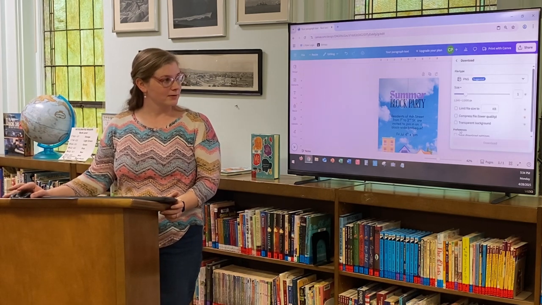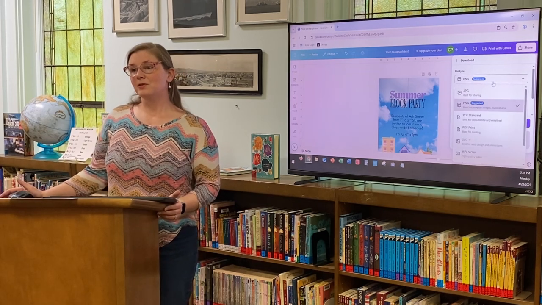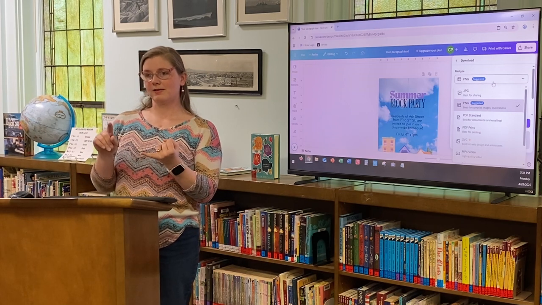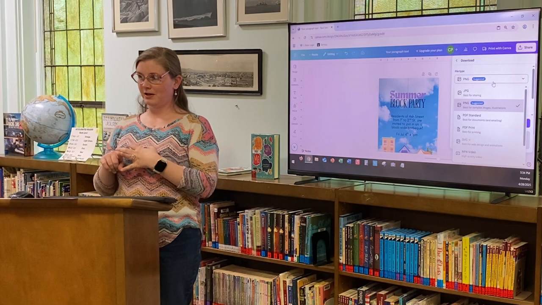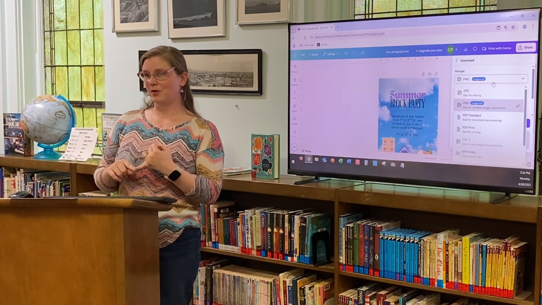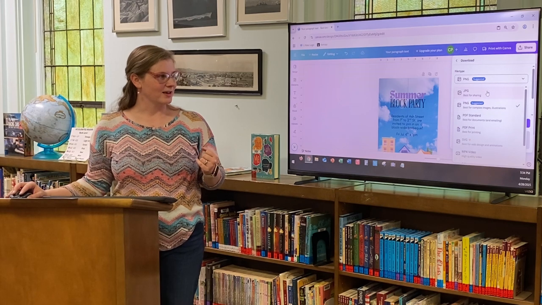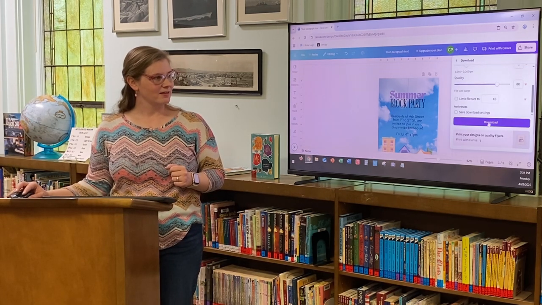So if we select download, we can save it as a number of different things. So I know that when I'm making flyers for the library, I will usually save it as an image, like a JPEG, and a PDF, because PDFs print nice, and JPEGs are great for posting on Facebook. So I might say JPEG, and then the download button.